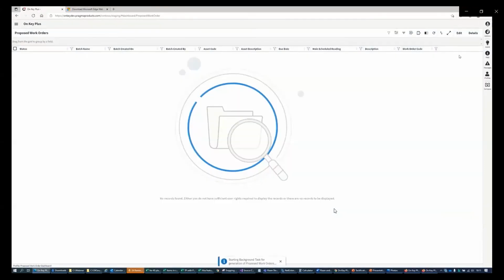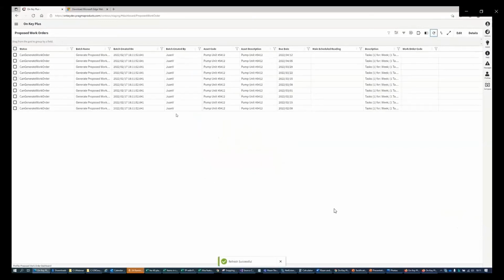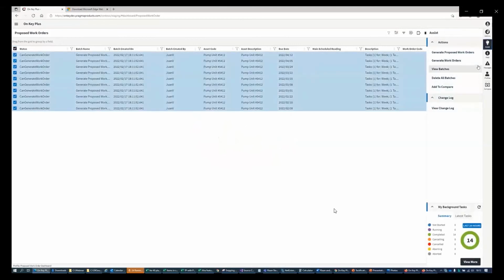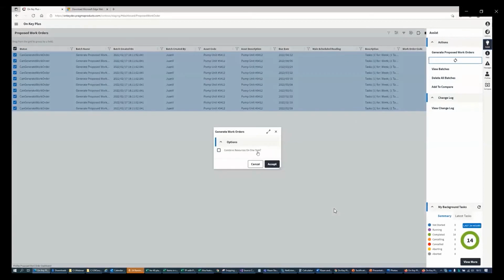This is the background task. You can go and view it in your widget if you want to. The progress, and there's all your proposed work orders. I can then select them all and then say generate work orders.